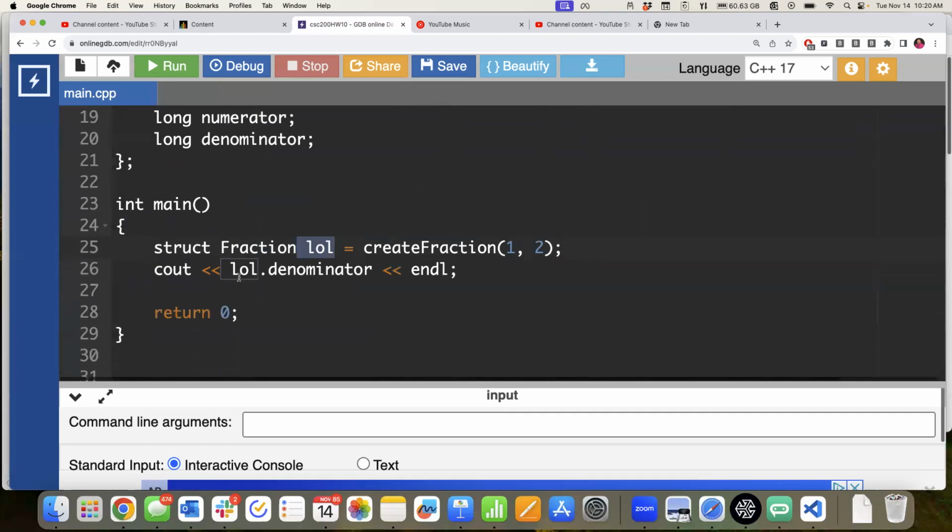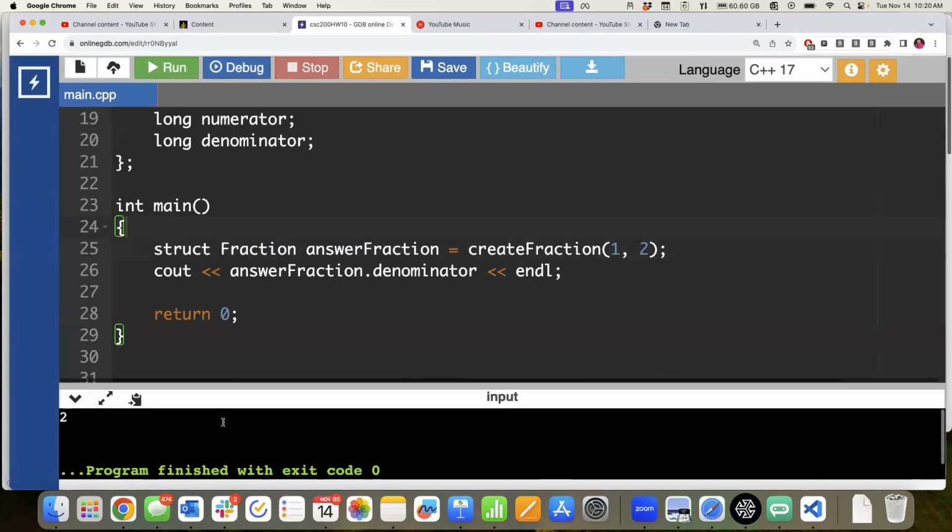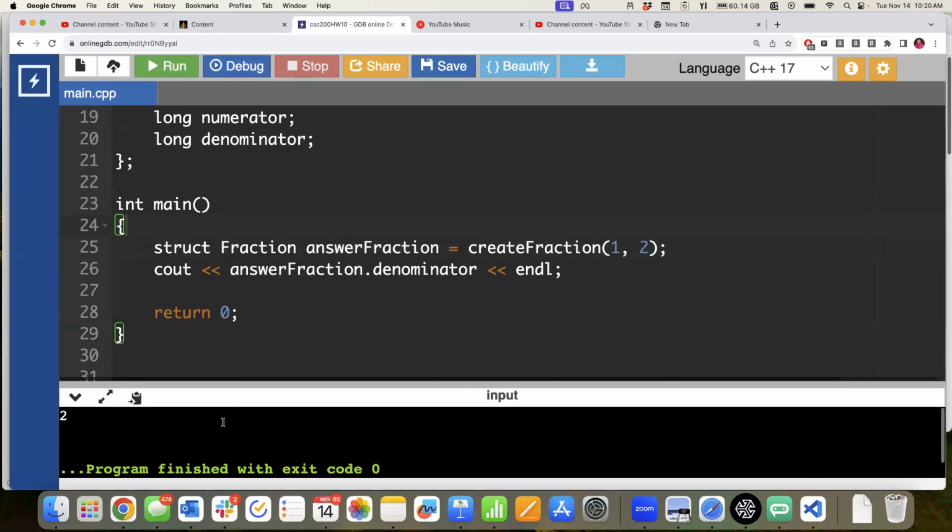All right, so let's actually give it a better name, we'll call this guy answer fraction. How about that? Much more typing. All right, so we'll go ahead and run this guy. And we see that we do actually get our value.